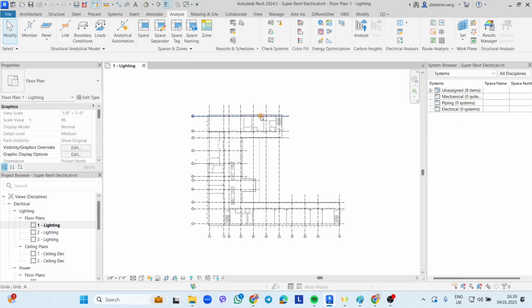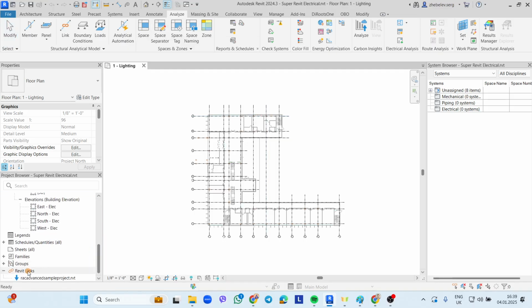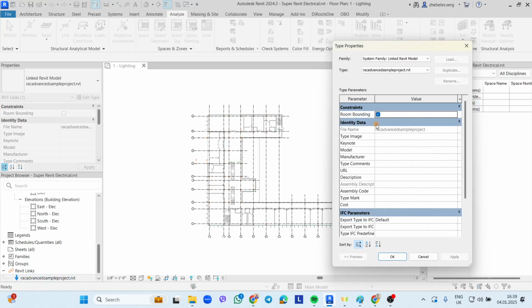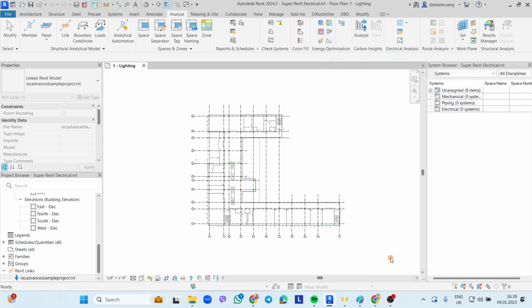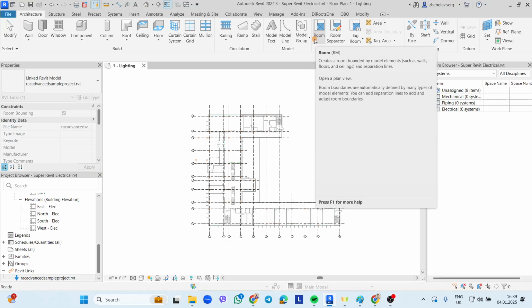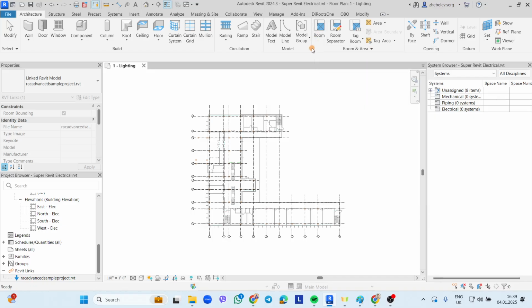But first of all, for creating spaces, we should go to Revit Links, choose our architecture file, tap Properties and check this checkbox. Without it, nothing will happen. So, spaces were originally taken from architecture rooms. So, if rooms are not created correctly, spaces will do the same. So, ask your architect to create correct rooms.